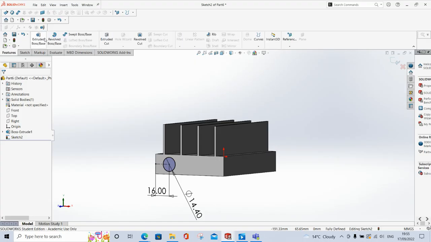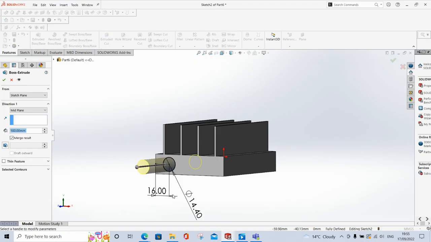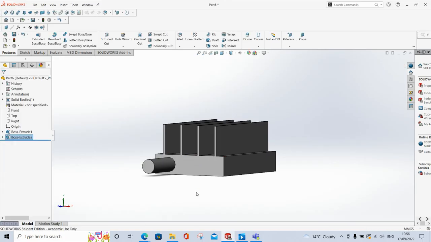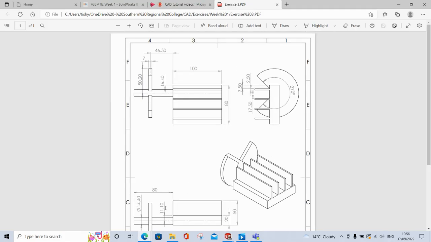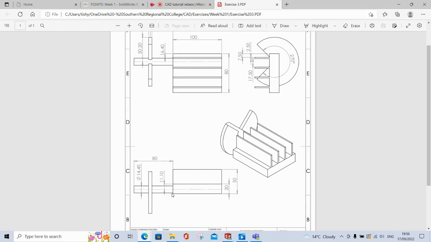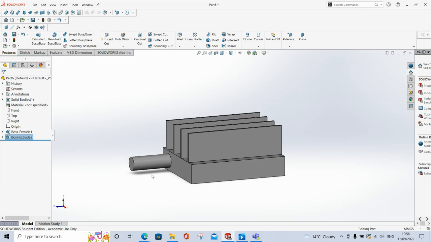So if I go to features, extrude, and change this to 16. Sorry, it's 80 millimeters. 80. Okay. So you can see here the length from the edge of the block to the end of the axle is 80 mil. Just check that.